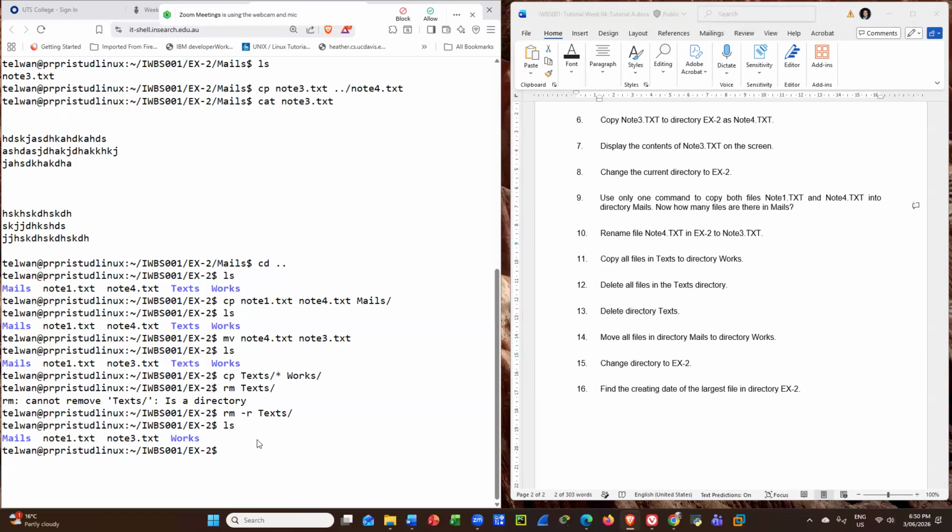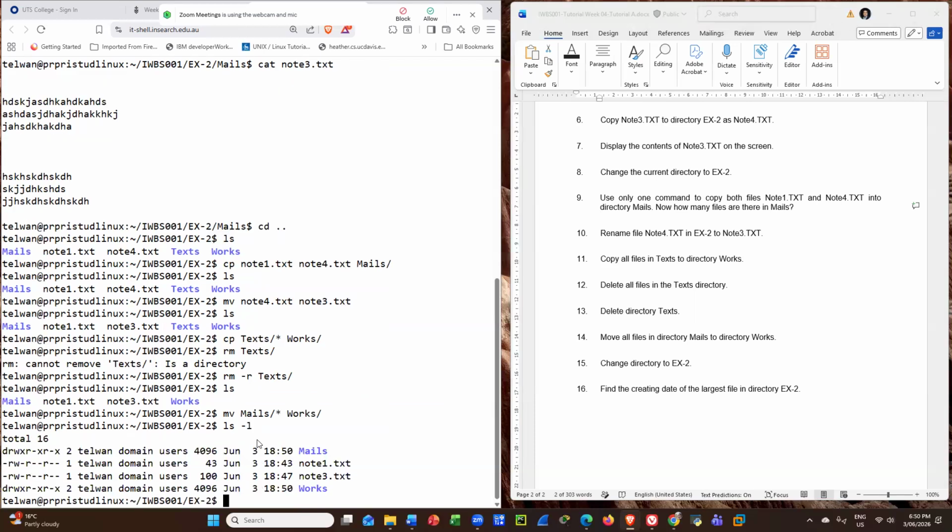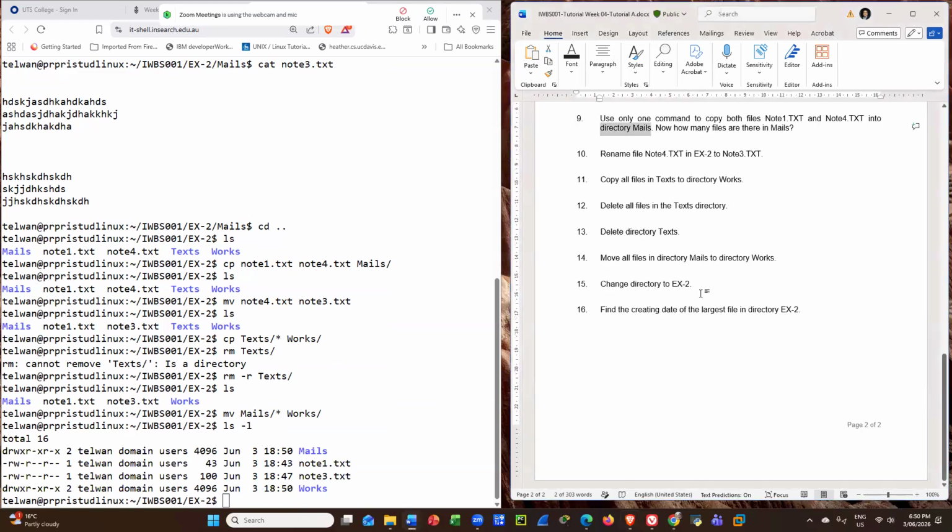Move all the files in directory mails to where? All the files, which is asterisk, to works. Change the directory to EX2. We are in EX2 already. Find the creation date of any file, whatever. Here it is, ls minus l. That's the creation dates. It's easy like that. You can find that. And what is the largest file here? What is whatever we ask you about? I think that's easy, as you can see.